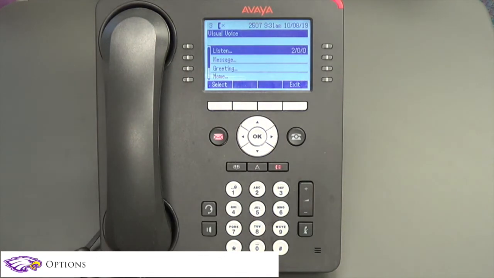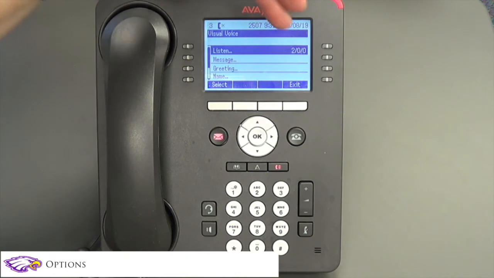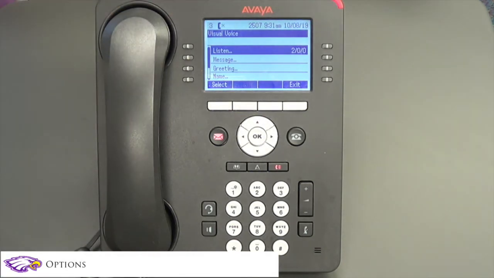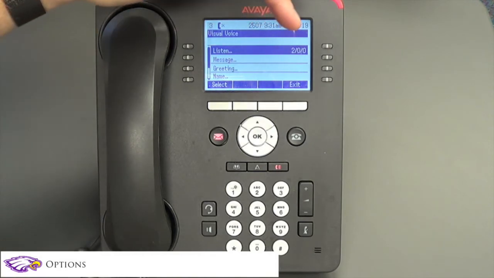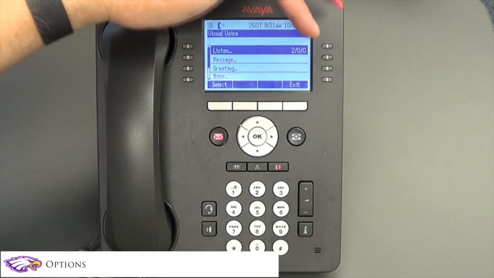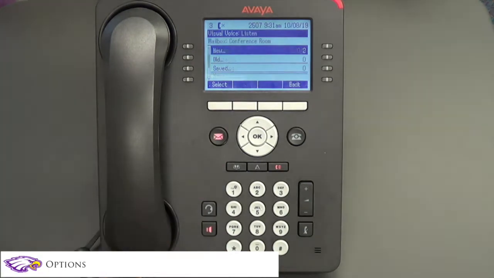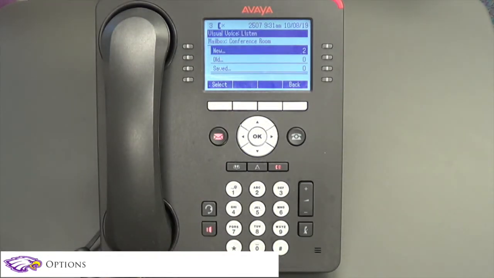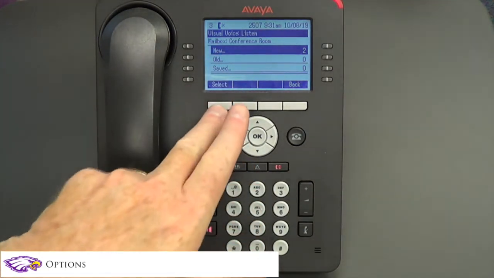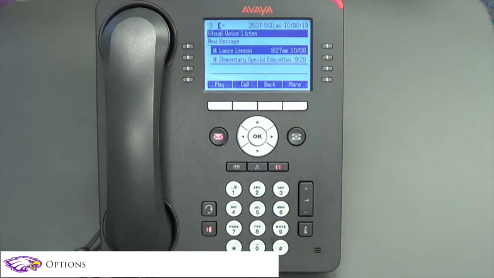So let's go back to the Listen menu. On this particular option, you'll notice when I look at Listen, there's a 2, a 0, and a 0. That is new messages, old messages, and saved messages. So right now I have 2 new, 0 old, 0 saved. When I select, I can see those in the menu option. Again, I'm going to select new because I have 2 new ones. This is how we listen to them.